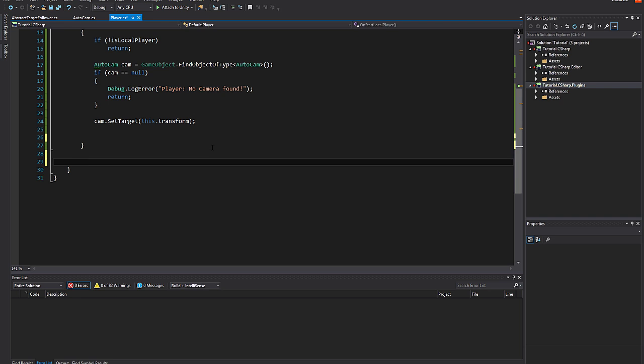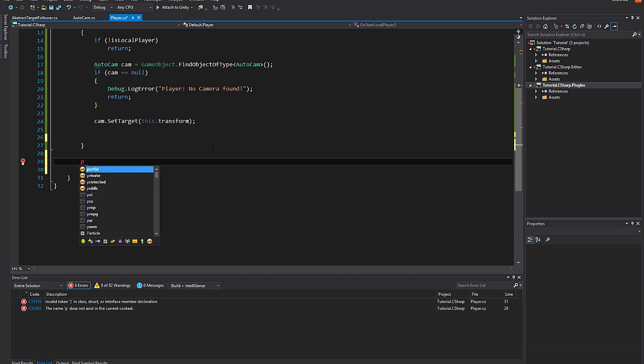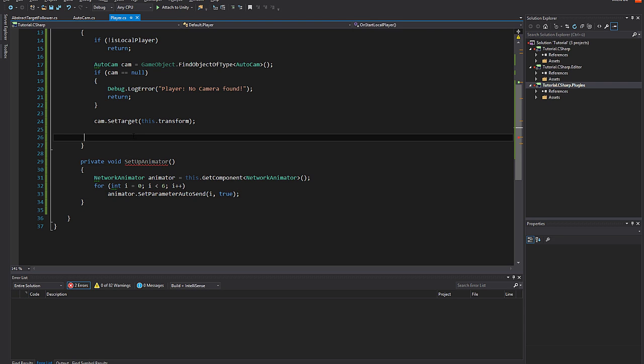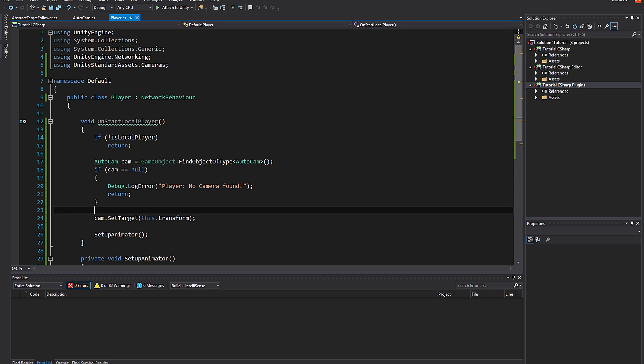Let's make a method here for that. Private void SetupNetworkAnimator, or just call it SetupAnimator, and then we simply call SetupAnimator, and we do the same on the other client. Oh, and we should override this one.